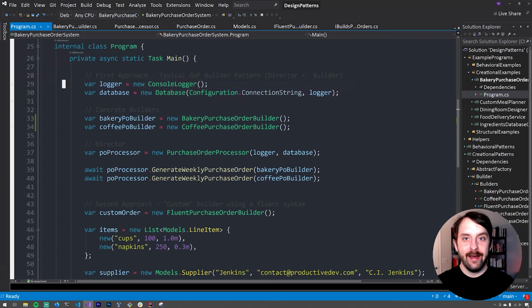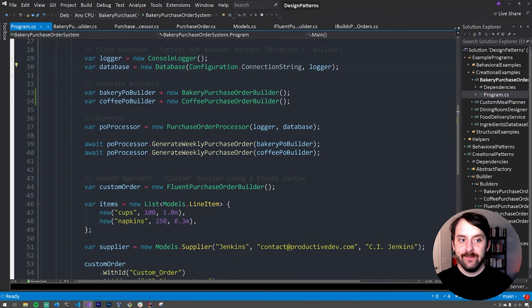So we're going to have a logger that's used throughout the app and a database that's used throughout the app, and that's going to get injected here manually, if you will, just through constructors to the various objects. So these are our third-party dependencies. We have some concrete builders here, as we saw. We're going to have a bakery PO builder and a coffee PO builder, and then a director class, which is our purchase order processor.